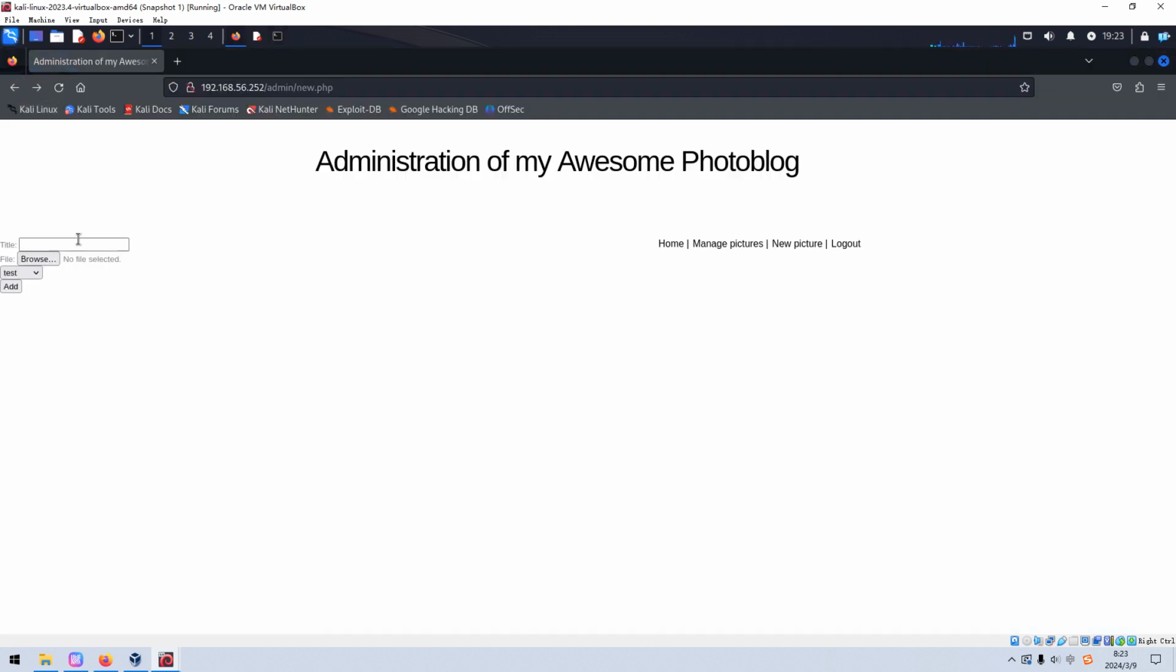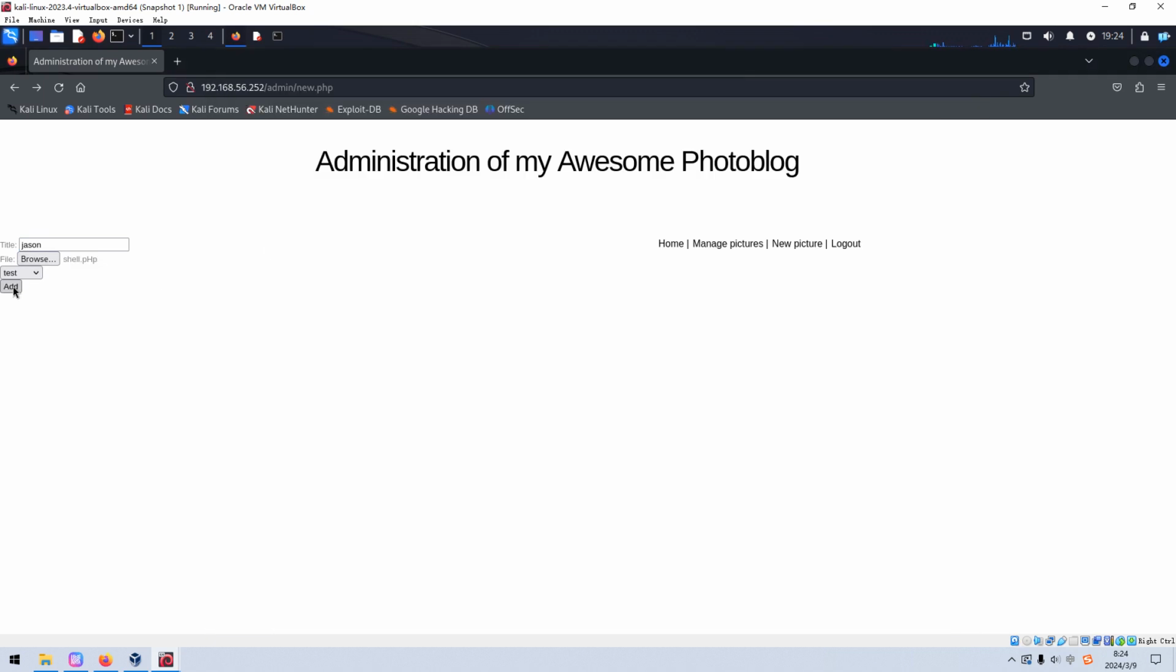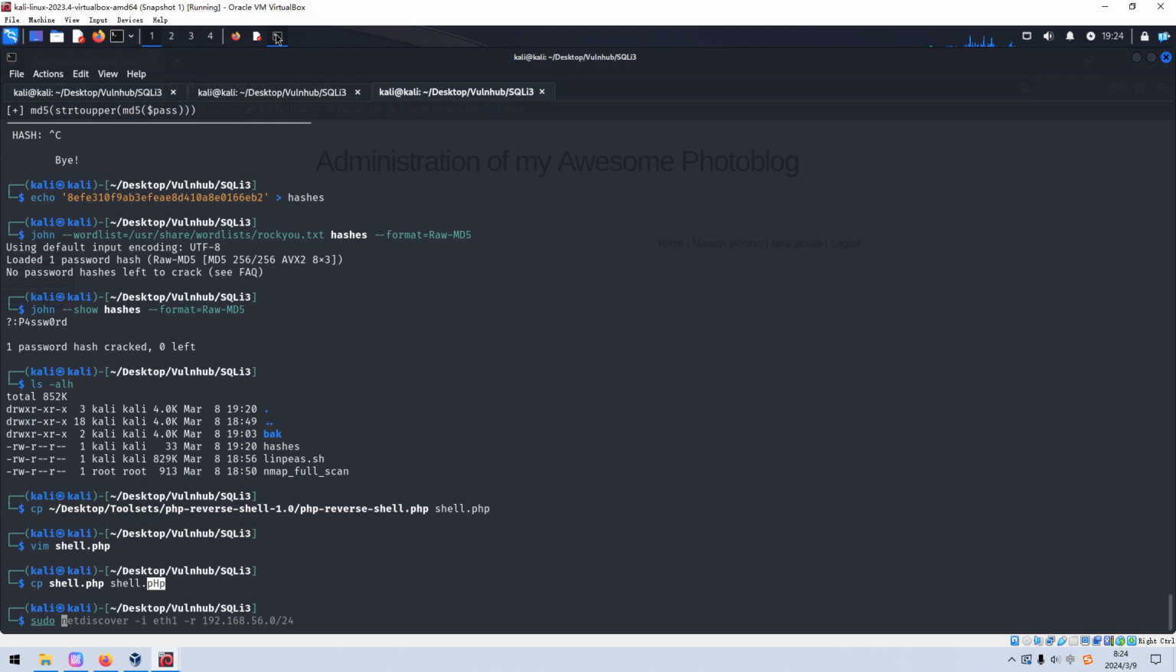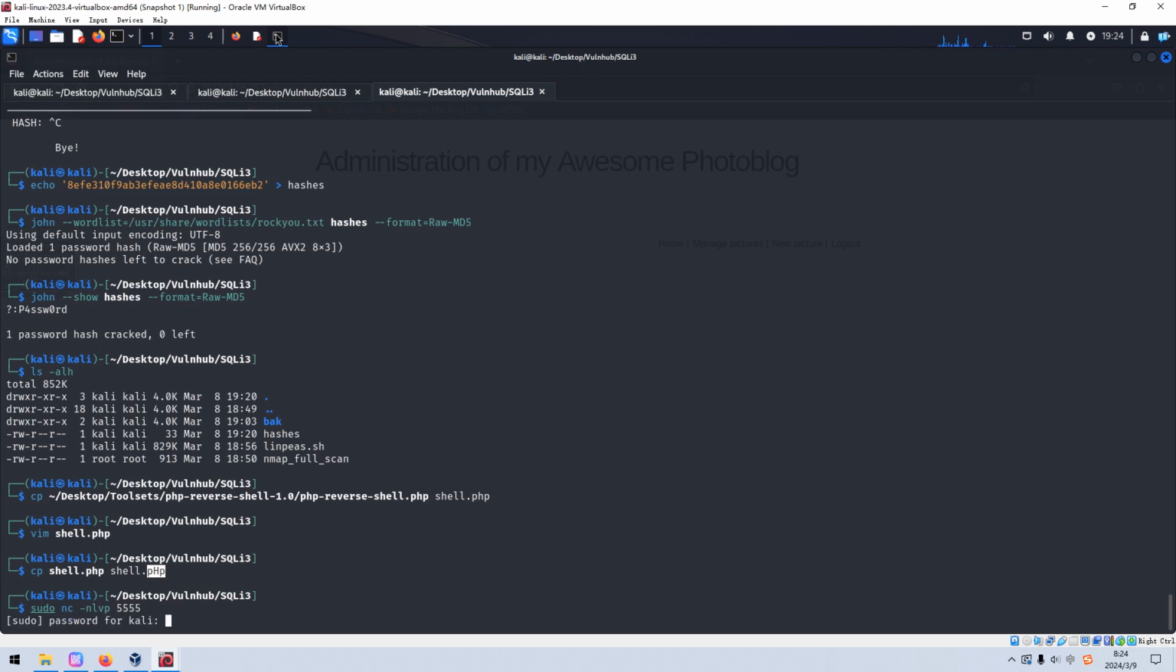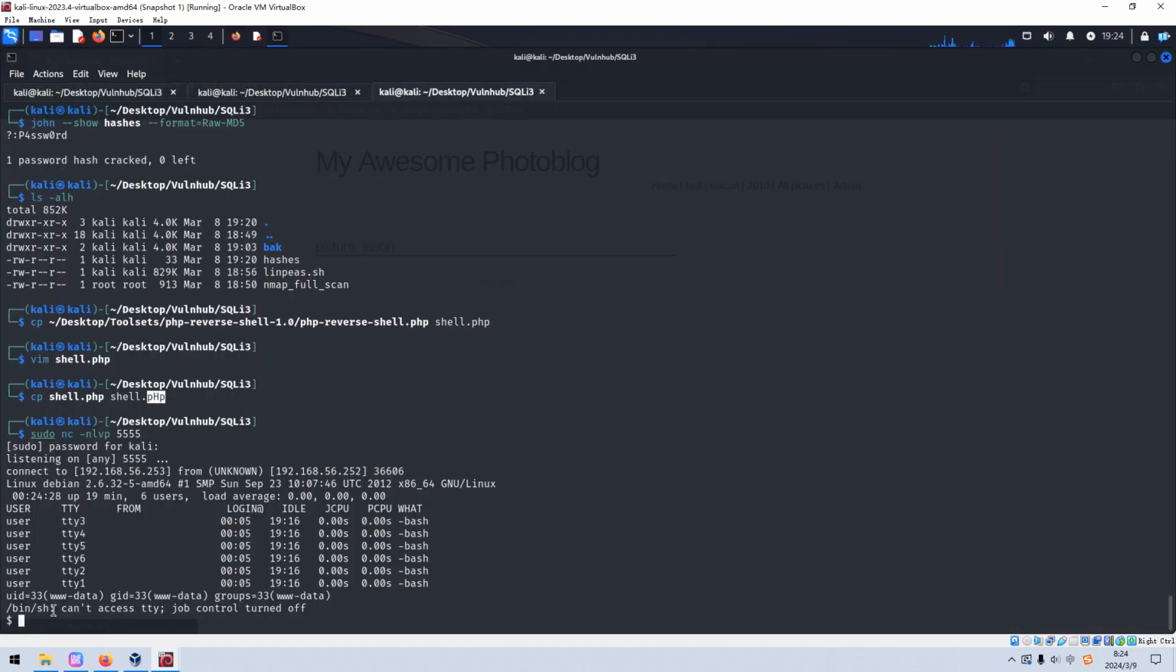And now we go back, we can use test or JSON, which doesn't matter, and we can browse to the working directory, add. As you can see, the file has been uploaded successfully. And then, of course, we need to set up the listener to receive the connection from the target, because this is a PHP reverse shell file. Press enter. Now we can click. As you can see, we got the connection from the target.